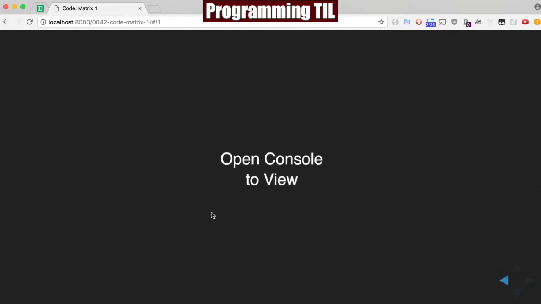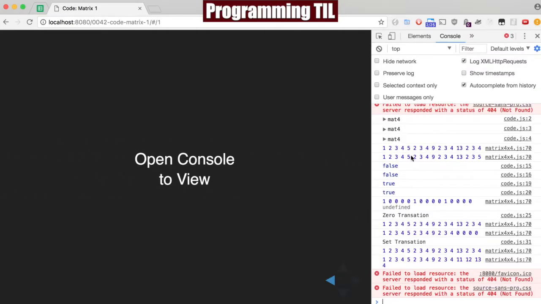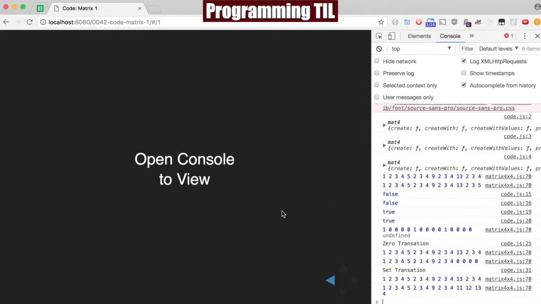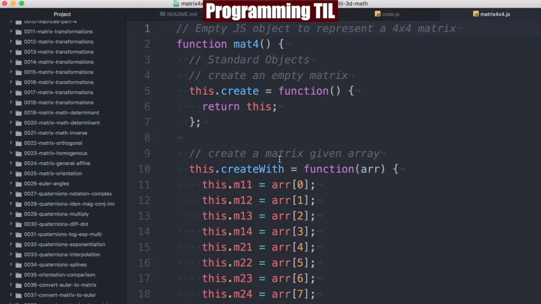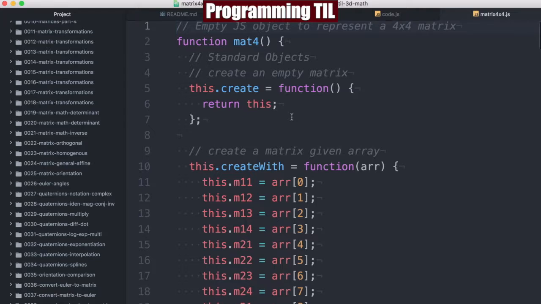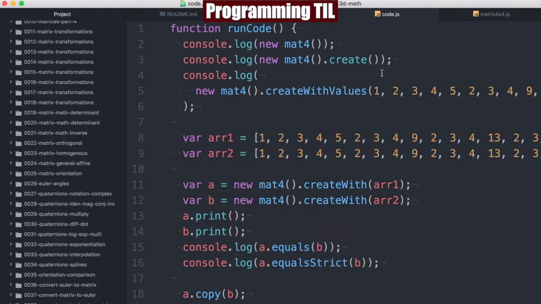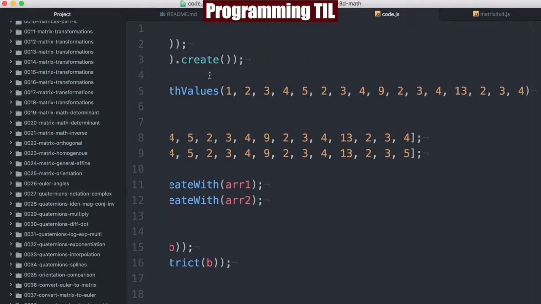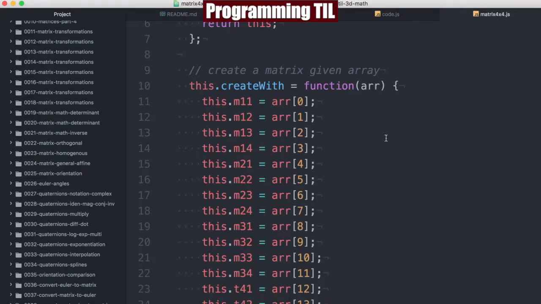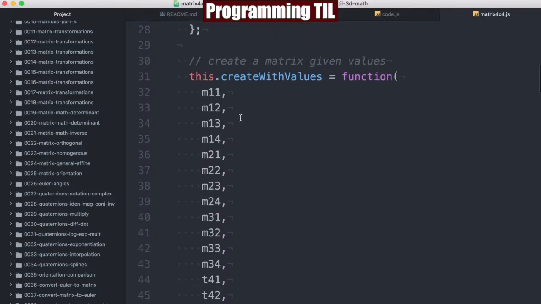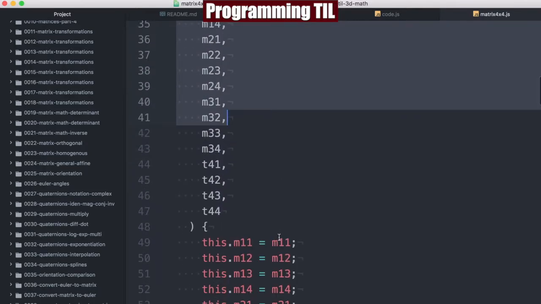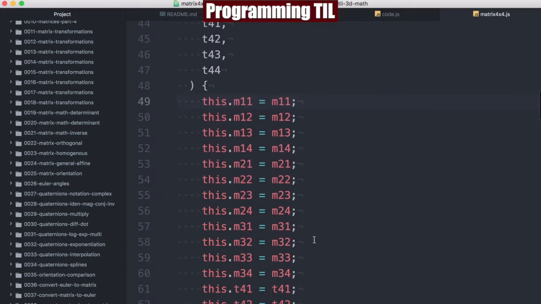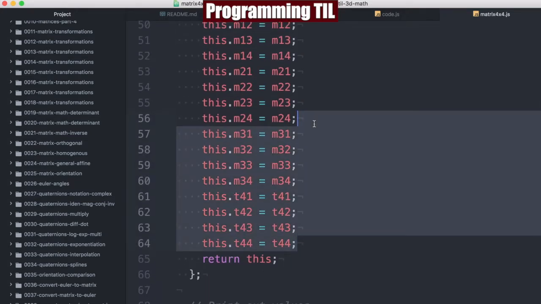So we're going to open the console to check it out. And so you can see here we have a bunch of stuff displayed. So let's go ahead and take a look. So we can see we have the creation, just creating an empty object right here. Next up, we're going to have create with. So we'll have create with values is the first one, and we'll just have a bunch of values listed out. And that's just every single value in the array. So this is just really, really fast because we're giving all 16 values.